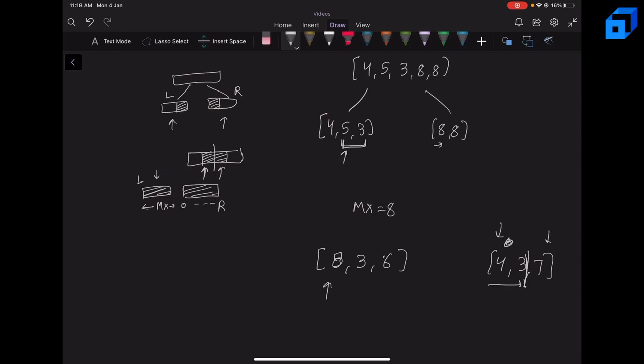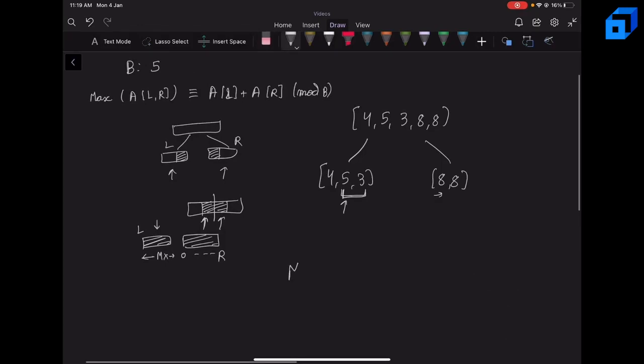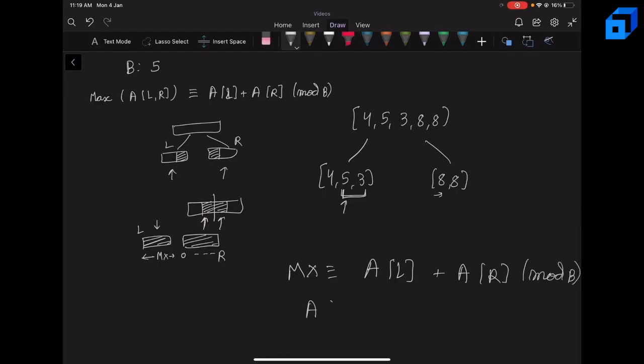So for each left index, we find the maximum right index such that the maximum from L to R will be in the left part. And we know that that right index will be monotonic. So maximum is non-decreasing in this direction. So consider this case: we are moving over the left index and now we know the maximum value, right? Maximum value is mx and we also know AL. So from this equation, we can find AR modulo B. So we know that AR will be equal to (AL minus mx) mod B.